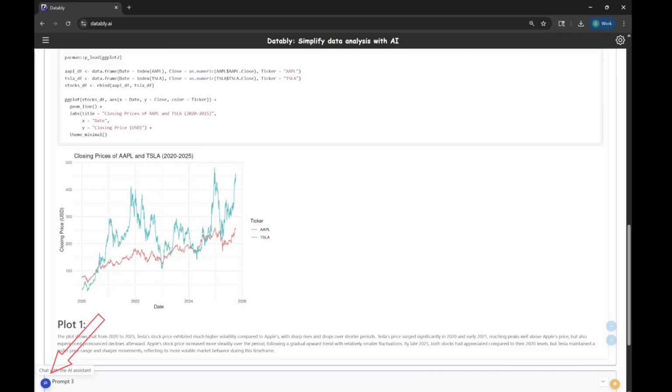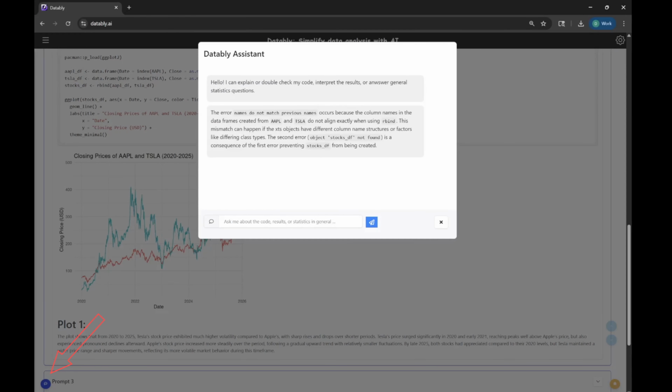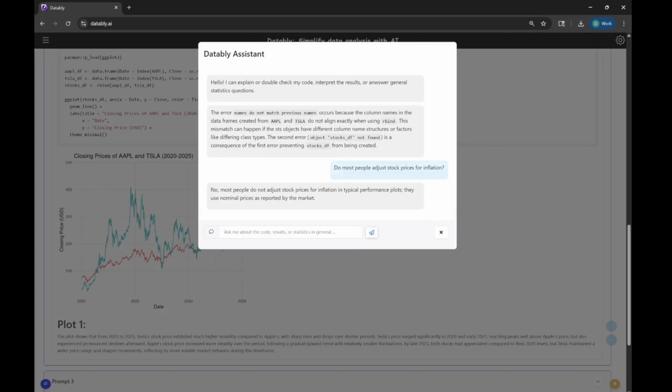Now here's a third trick. See this little blue assistant in the bottom corner? That's your AI chat companion. It actually remembers what you've done and keeps track of the conversation. You can ask it deeper questions based on your session, like, would it have been better to invest in Apple or Tesla? Or something like, do most people adjust stock prices for inflation? It's like ChatGPT, but tailored to the context of your project. Super useful for follow-up questions and exploring your data more deeply.